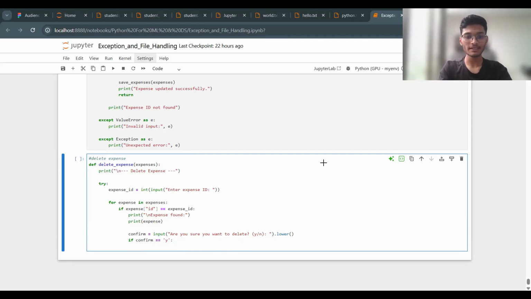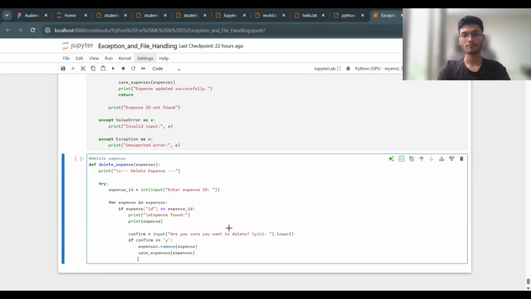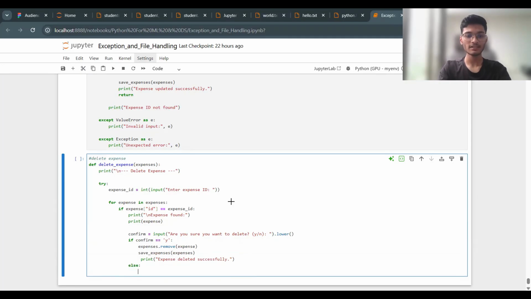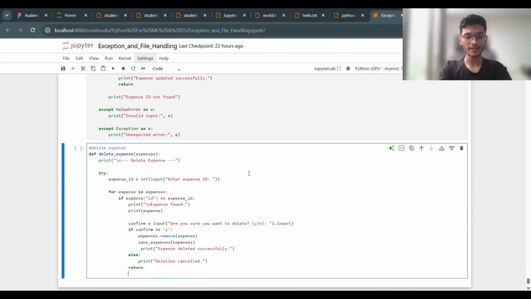So how to delete basically? We can write expenses dot remove that particular expense. Correct? Expenses dot remove that particular expense and save the expense. Saving is very important. Save expenses. Okay. And then we can print expenses deleted successfully. Else, if it is provided don't delete after confirmation, then we can write deletion cancelled and just return, right? So this is my if.